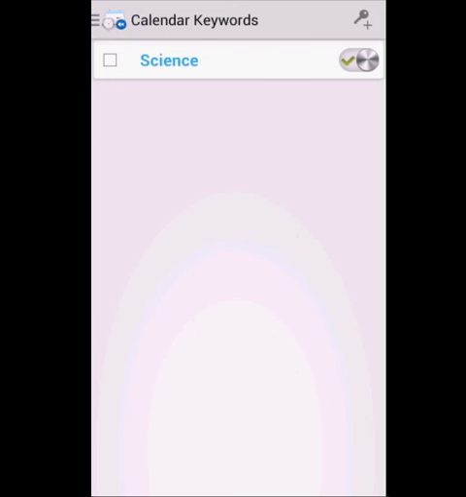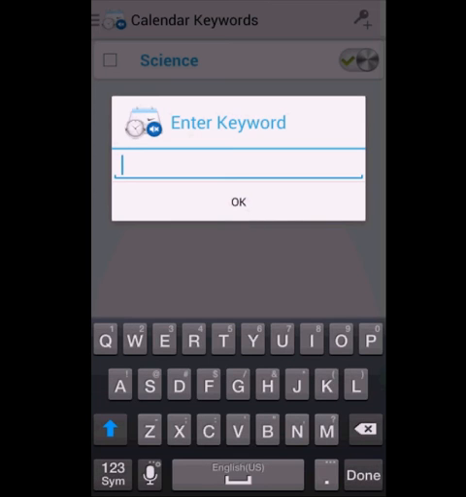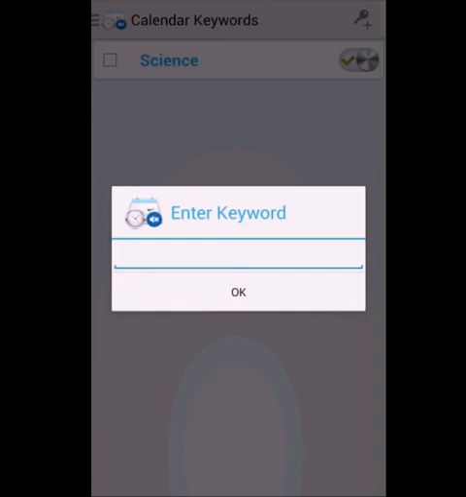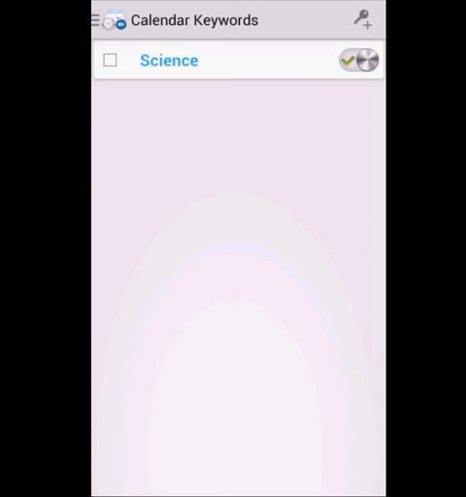So if I have any meeting in my calendar that says science lab or science lecture or science tutorial, it's going to silence my phone during those meetings. You can hit the new button and add any new keyword that you want. So it's going to make sure that it silences the phone for those meetings.